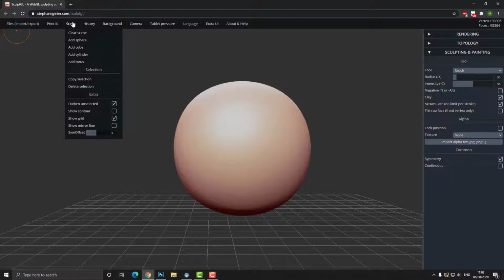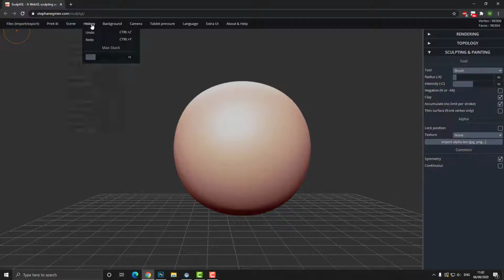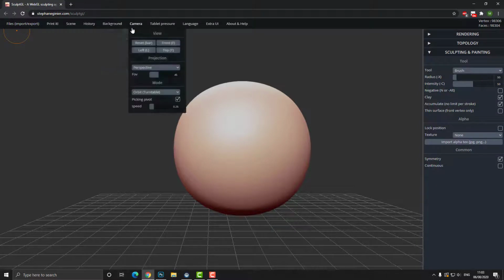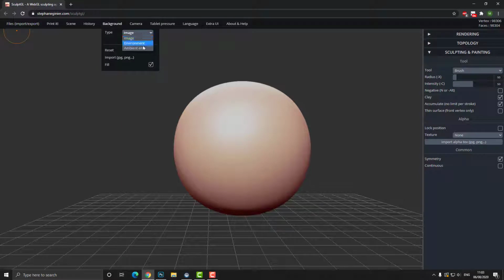We have some options here for the scene. So we can clear the scene, we can add a sphere and a cube, and so on. We have the history of our scene. So if we want to go backwards and forwards at certain points in which we're creating the mesh, we can do that here. We can import our own backgrounds. So if we have our own images or perhaps our own environments, we can do that here. As you can see, image, ambient, and environment.